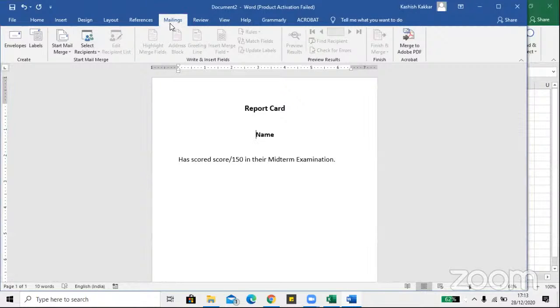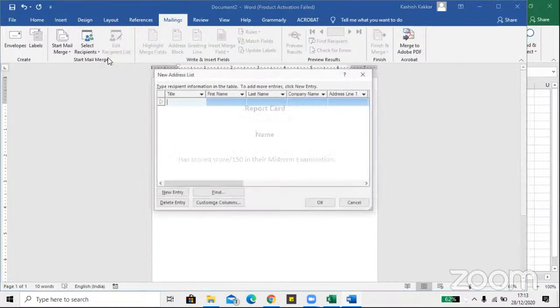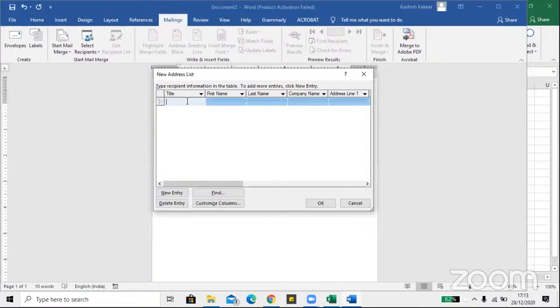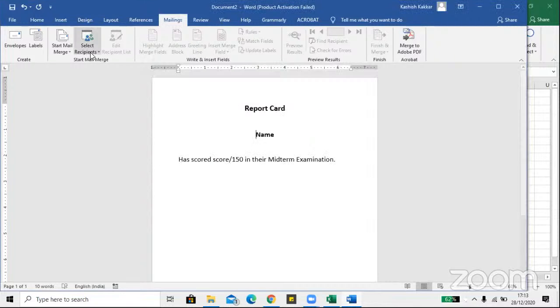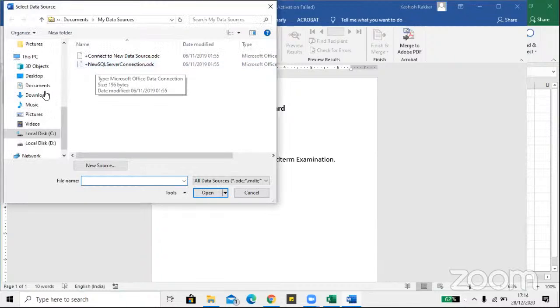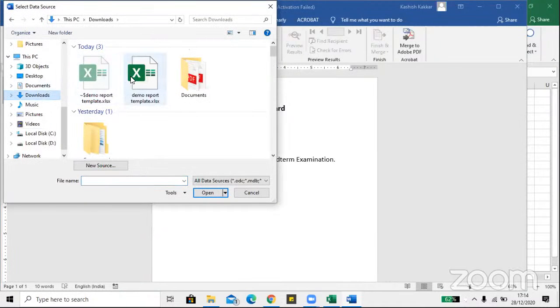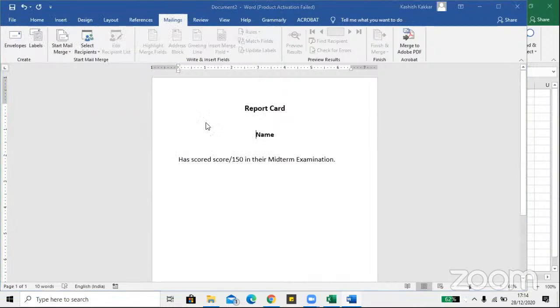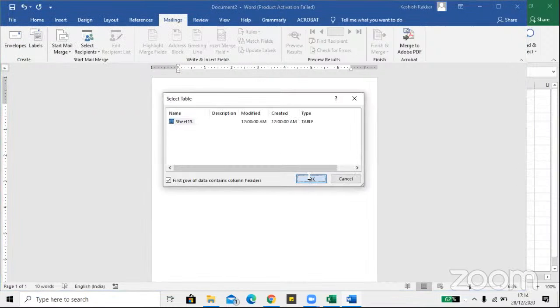Now going back to my report card, here in the mailing section, we have to select the recipients. Okay. So in select recipients, I will use this option, use an existing list that we have created in Excel. We can even create a new list over here. If we want to create one, we will have to write everything that we are writing in the Excel. So that is also like a table, but the more convenient feature is to use an existing list by creating that in MS Excel. Going to my downloads folder and selecting that file which has the data of students.